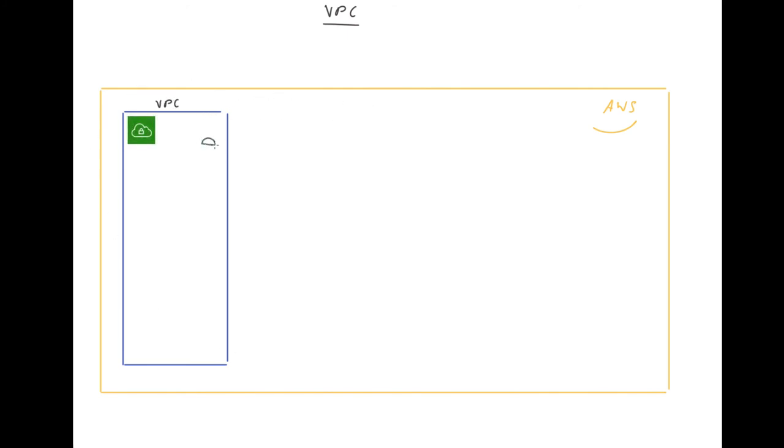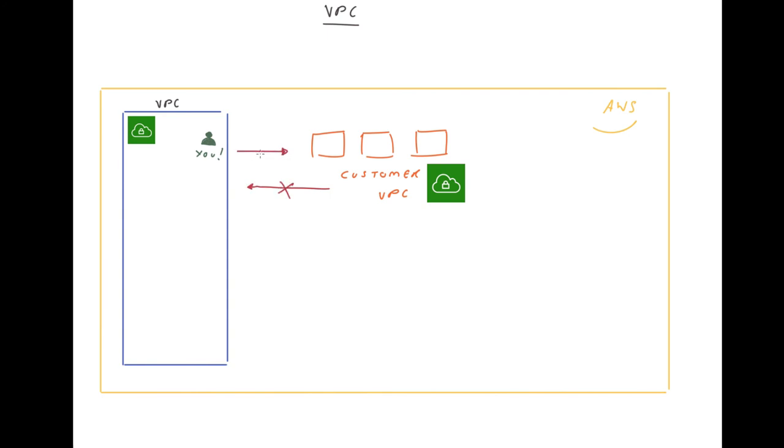Now, by default, when you create your VPC, the only person that has access to this is your own AWS account, just you. It is totally isolated and no one else can gain access to your VPC other than your own AWS account. Now, obviously there are millions upon millions of other VPCs within the AWS network created by other customers all across the world. So there are millions of customer VPCs. However, they do not have access to your VPC. And likewise, you do not have access to their VPC. Now, what would you use a VPC for?